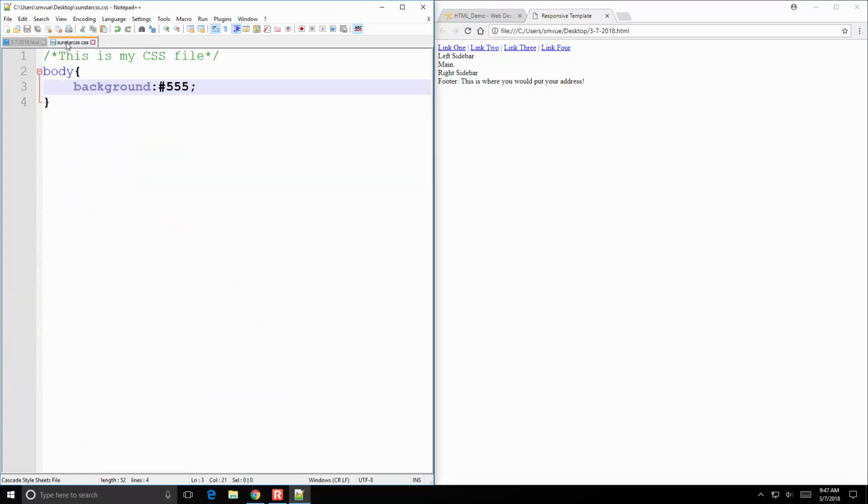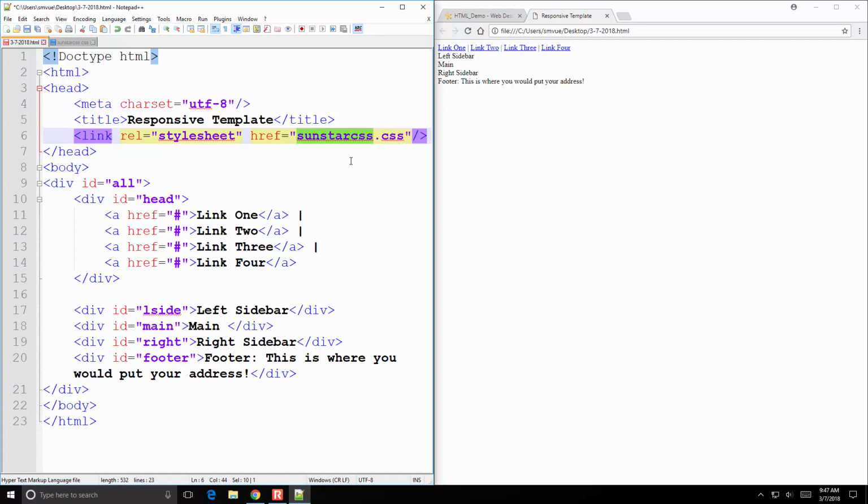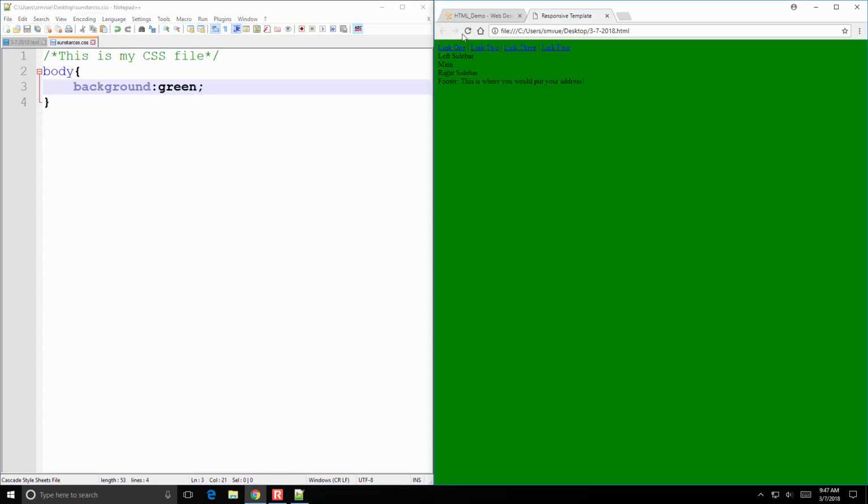How come mine didn't work? Save all. Hey, mine did not work. Okay, so yours turned gray, mine did not work. We have issues. Sunstar.css. Save all. Refresh. Okay.